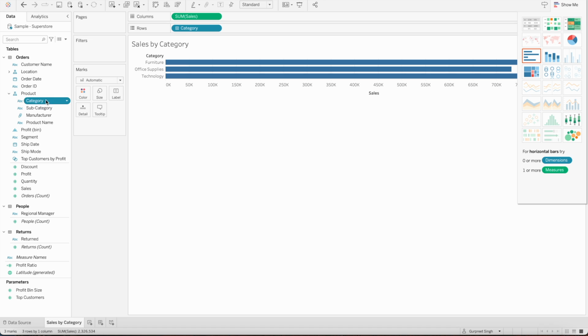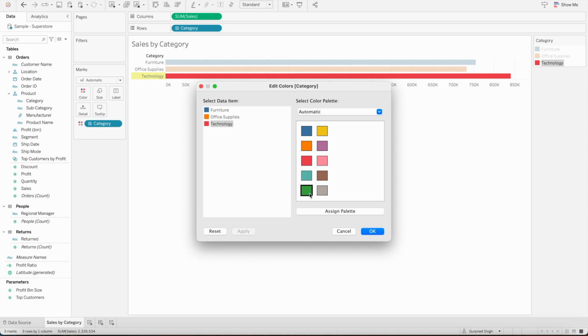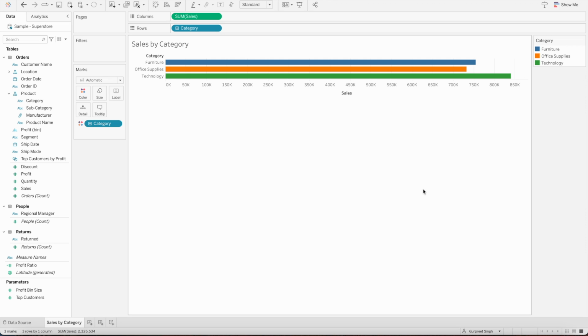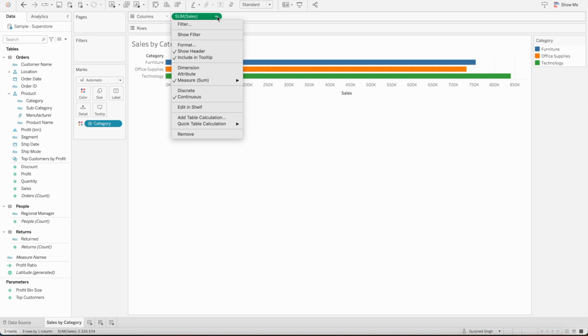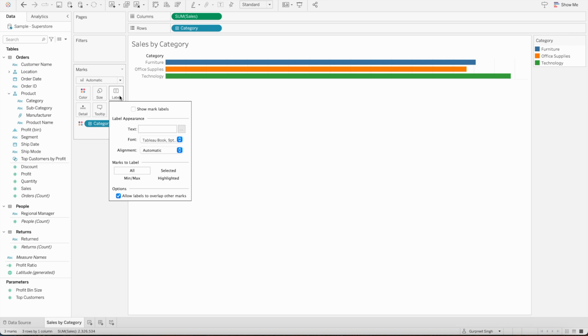And I will bring the category into the color shelf as well. You can see different colors out there. You can change the color by just clicking on these ones, and you can select the one which you want. So I've chosen blue, orange, and green in this case. I can simply hide the header by going here and unchecking show header. And also I want to show the sales label, so I will simply go to the label mark and click on show mark labels.